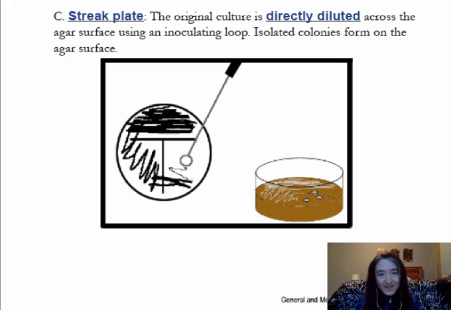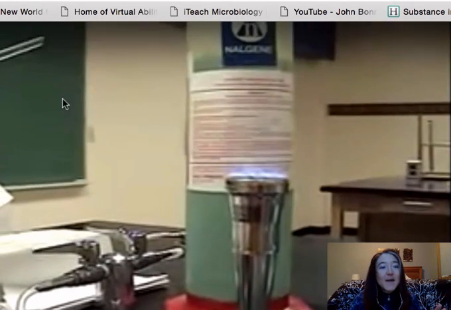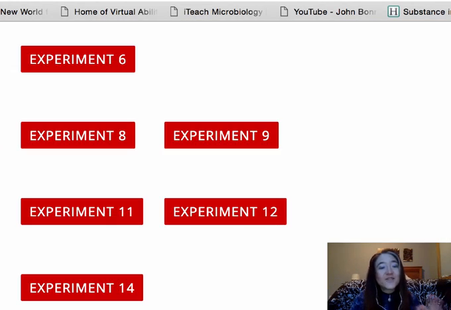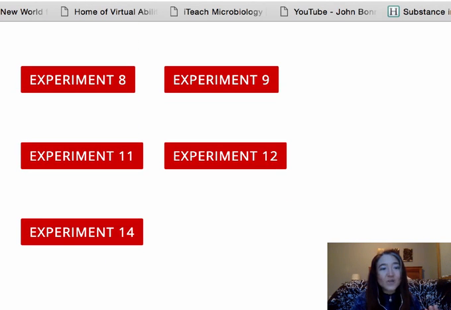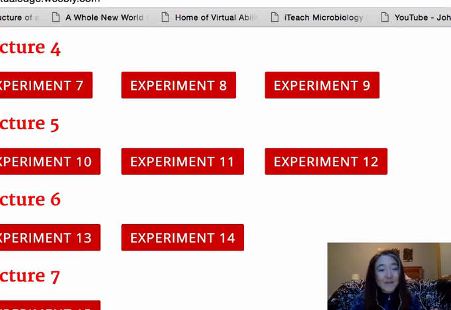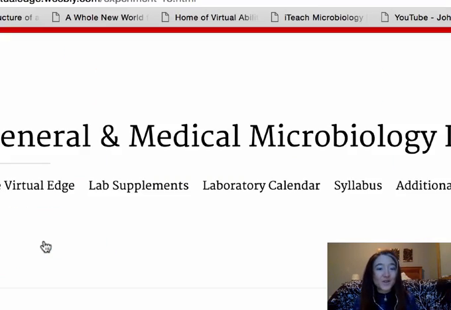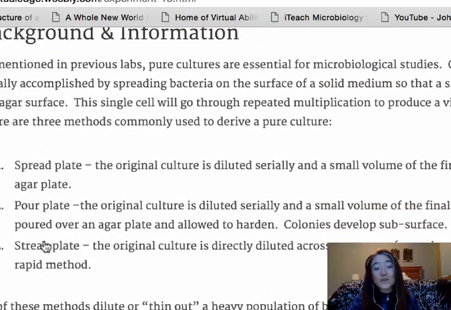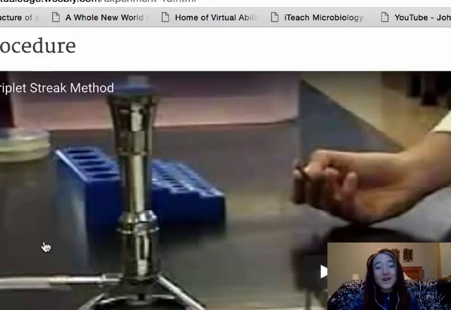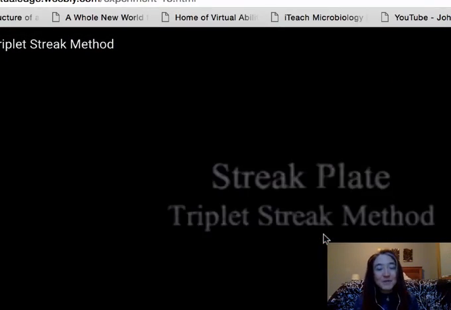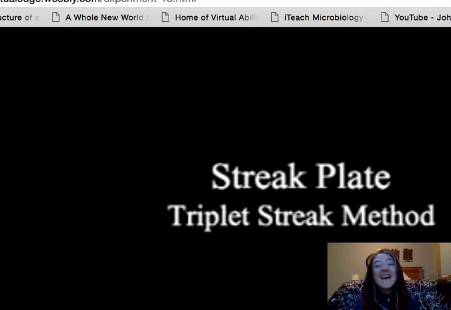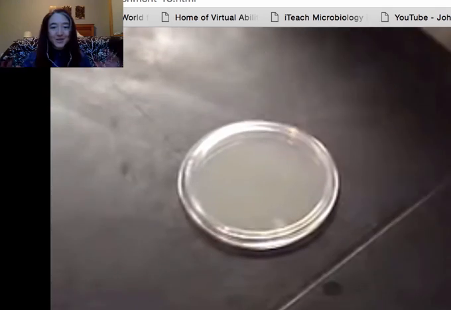Now, be certain to find your way to virtual edge, and be absolutely sure to find your way to the experiment that shows the streaking demonstration, which is experiment number 13, and I want you to get really good with this streak plate. We are going to practice all semester until your streaking technique is absolutely perfect. So we want to have epic streakers.